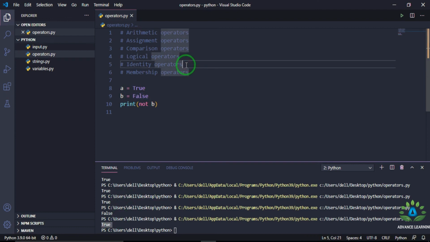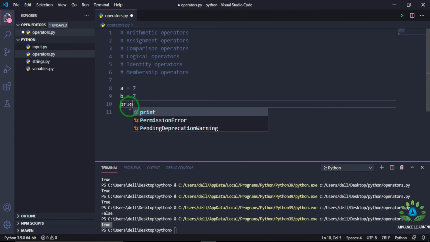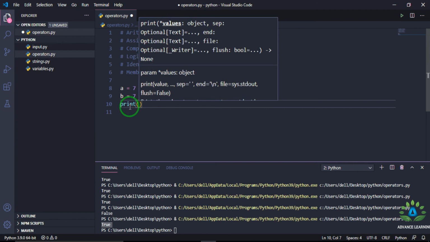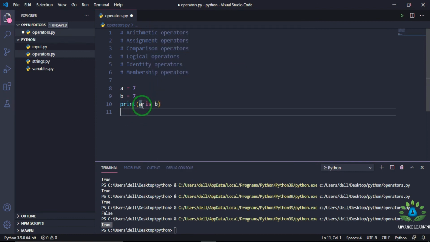Now let's talk about the identity operators. The identity operator is used to check if some values are equal or not. Let me say a is equal to 7 and b is also equal to 7. Now let me check if a and b are equal or not. This can be compared either by using the comparison operator, or you can also compare this by using the identity operator. You can say print a is b, right? So it will check if a is b or not, that means if a is equal to b.